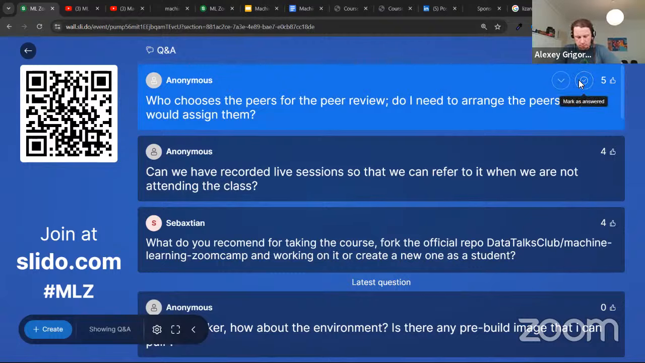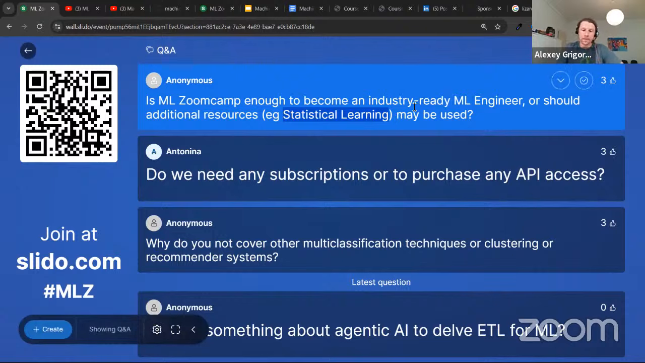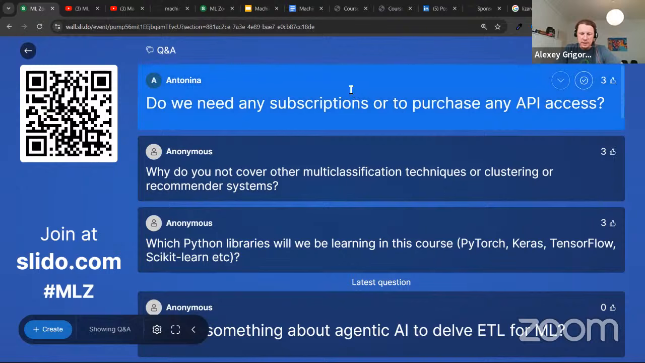Is ML Zoomcamp enough to become an industry-ready ML engineer? Yes, it's enough. Statistical learning is good, but it's very theoretical. If you want to be a machine learning engineer, you should focus more on applications, not on theory, in my opinion. Of course, there will be companies that will really grill you on theory and go deep down, but not many of them will do that. Do you need any subscriptions or to purchase any API access? You don't have to. You might want to. We will use AWS in the course.